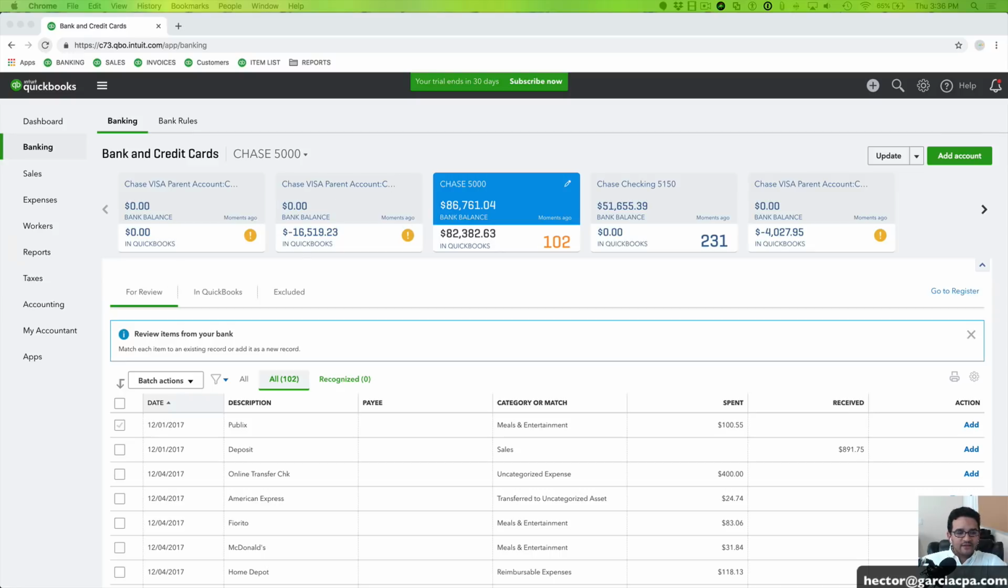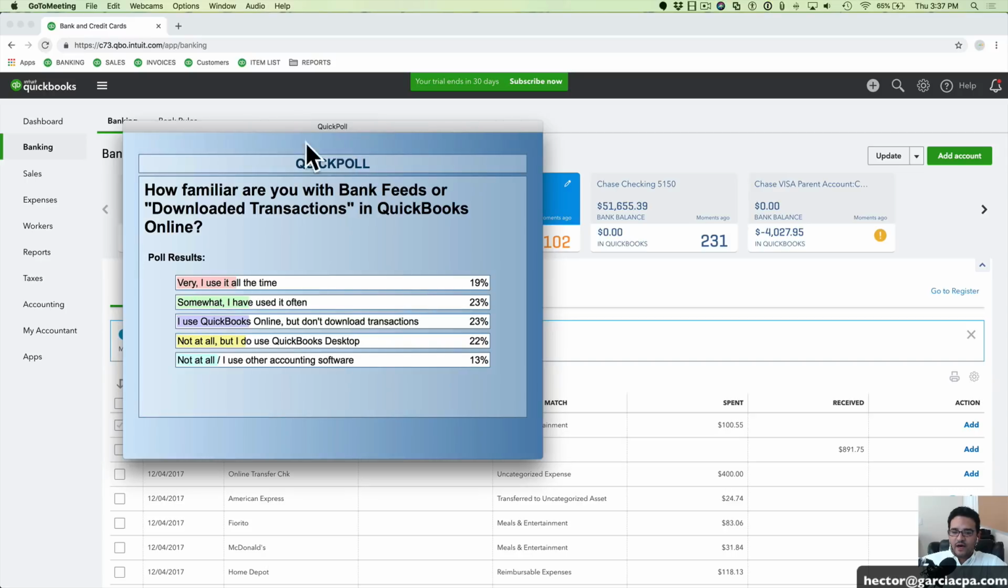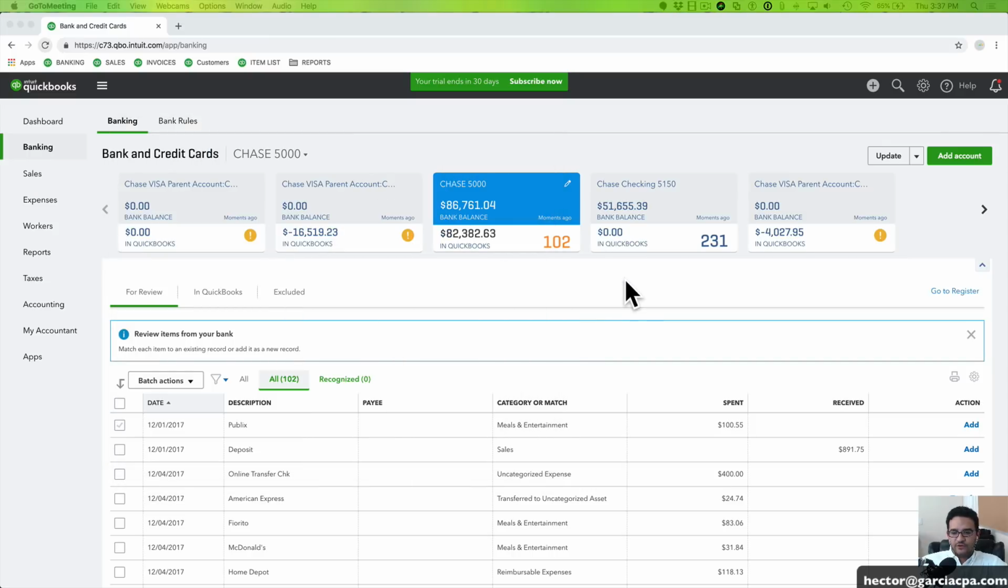Okay. All right. So we got the polling question up, I think already for over 90 seconds. I'll go ahead and close that, and I'll share the results real quick. So it looks like a small percentage of you are using it all the time. So this is great. A few of you are just getting started with bank feeds or are getting familiar with it. So that's great. I would definitely encourage you. I'm telling you, I don't see any reason why you shouldn't use bank feeds.